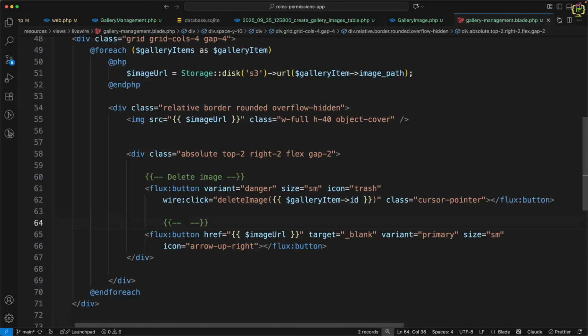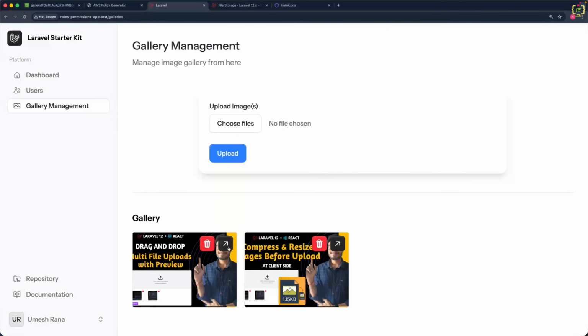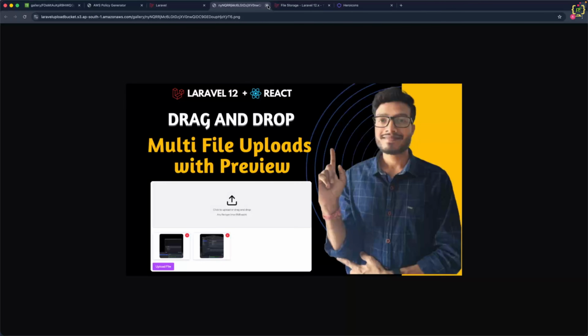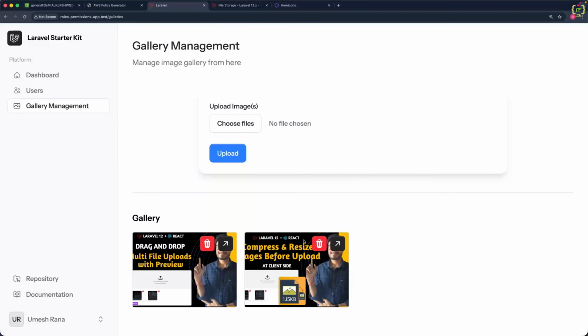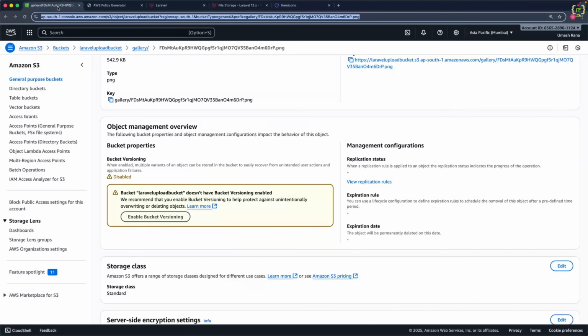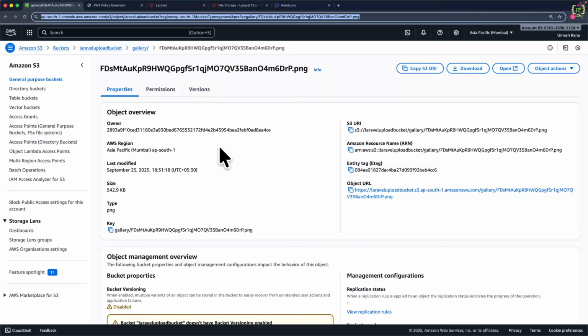This is for view. If we click on view, the image is opened in a new tab. Now let's work on this delete functionality. When we click on delete, this should delete the image from this S3 bucket. Also, we'll have to delete the entry from the database. So let's implement this functionality.